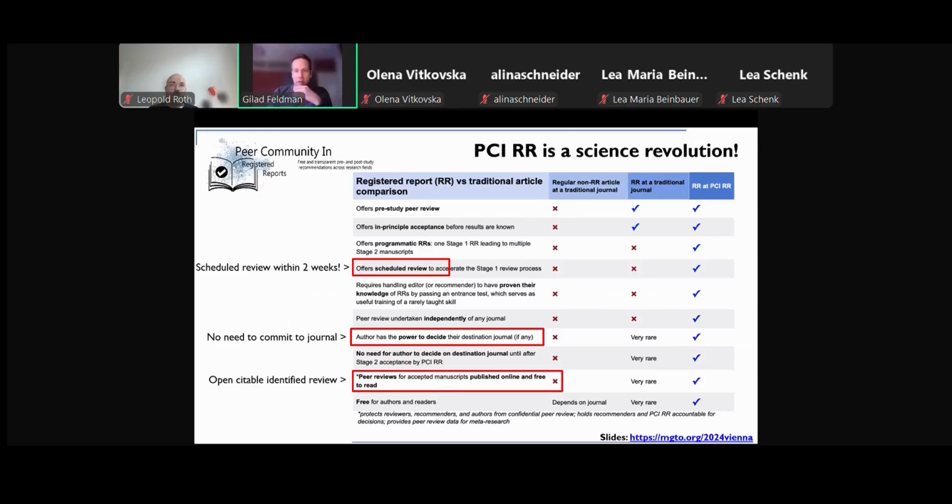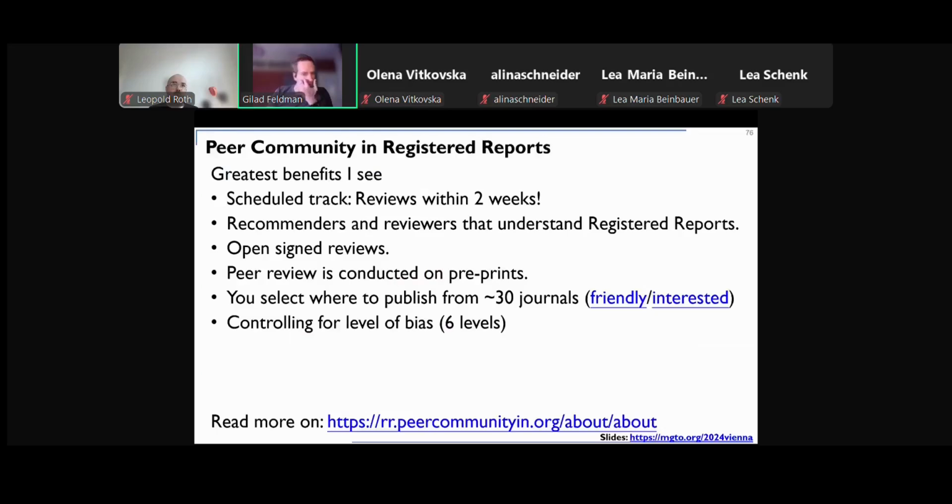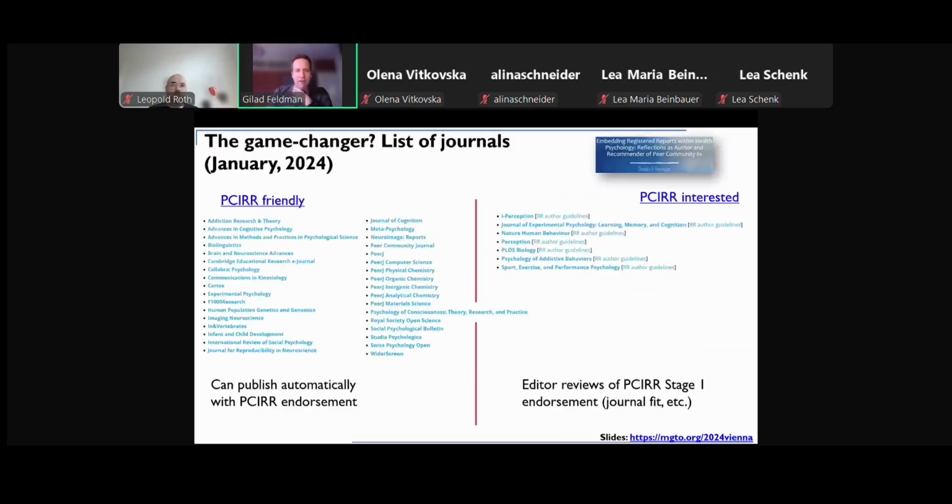I can give a whole lecture about why I think open peer review and identifiable peer review is good and actually helps editorial researchers and helps science rather than creating all kinds of problems. But that's a different lecture. So a lot of different benefits. This is how Snapshot is done.